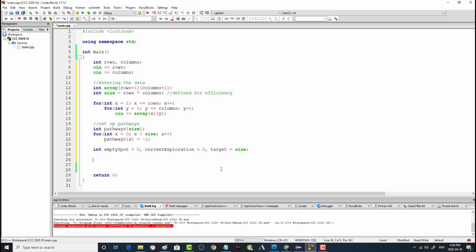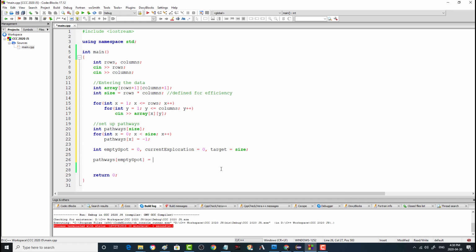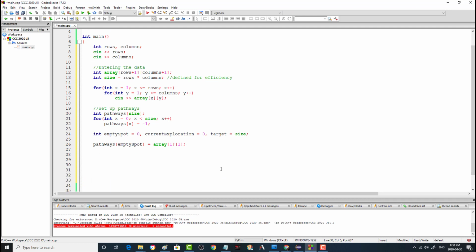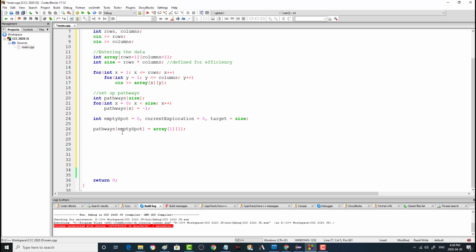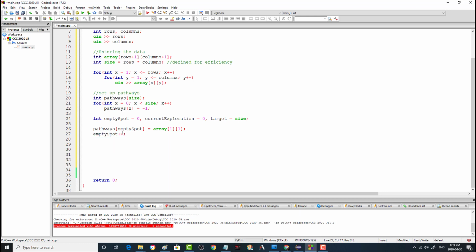All right, so we've set up our pathways. Our pathways are all -1. Okay, so the pathways at empty spot is going to be equal to the array at 1, 1. That's the very first top left node that we're going to be looking at. And then because we populated that, empty spot is going to have a plus plus to move up to the next empty spot.